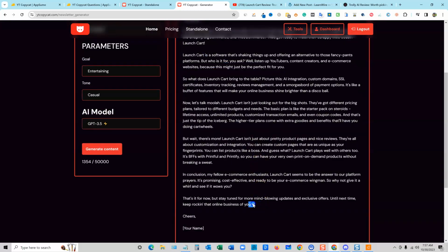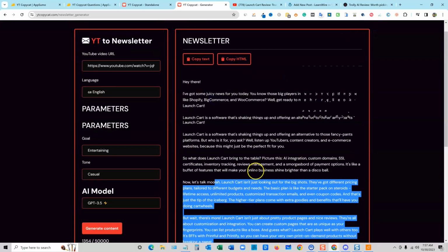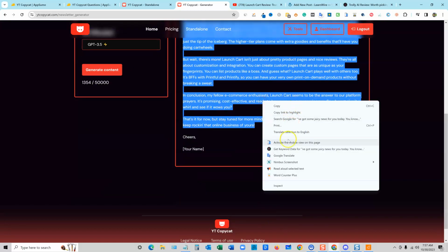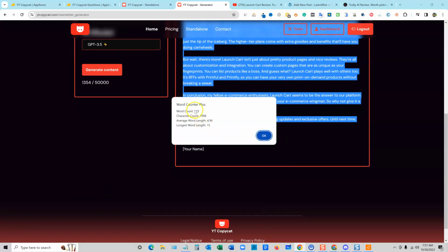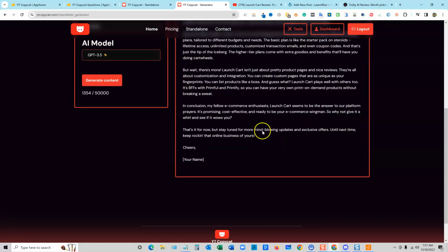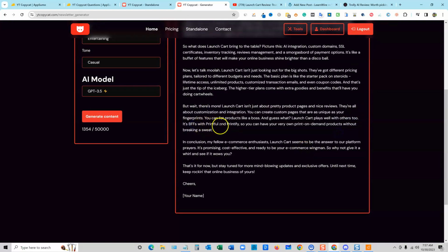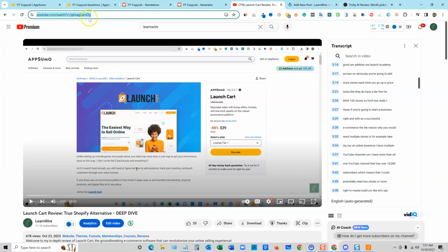So it does give this a newsletter style. Remember, a newsletter is intentionally longer than just a typical email, but it's not too long. It's at that 300 word mark. But wait, there's more, blah, blah, blah. It's BFFs with Printful and Printify. So it does use all of this information from that video, which is true. Remember, it's not going and getting any website information or anything. It's only taking context from the video URL that I supplied it.